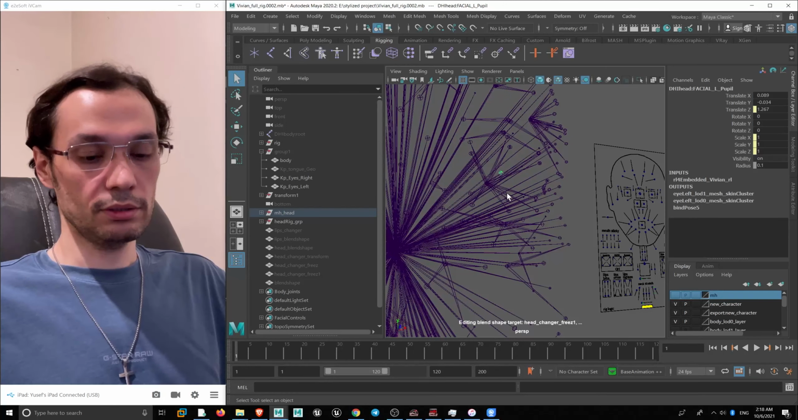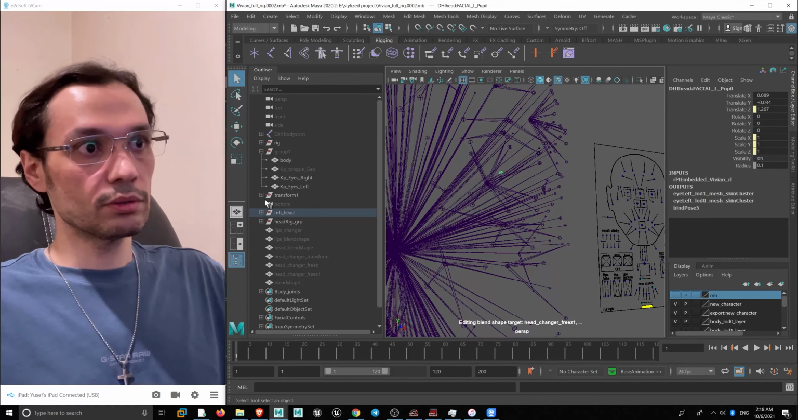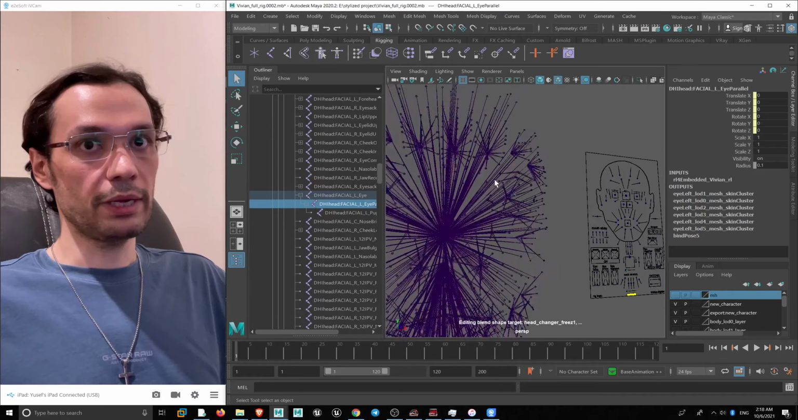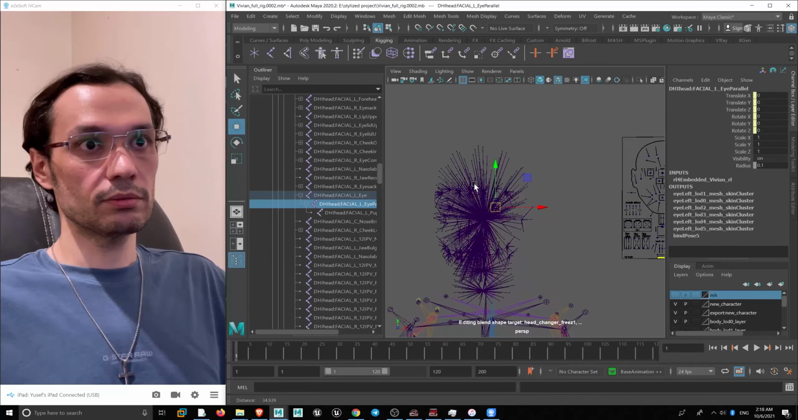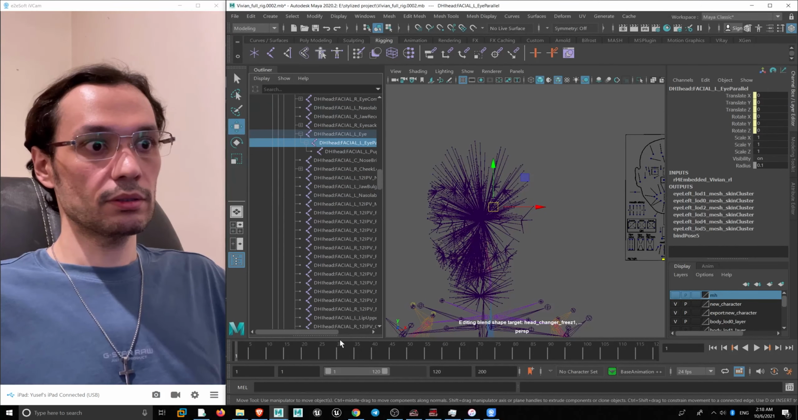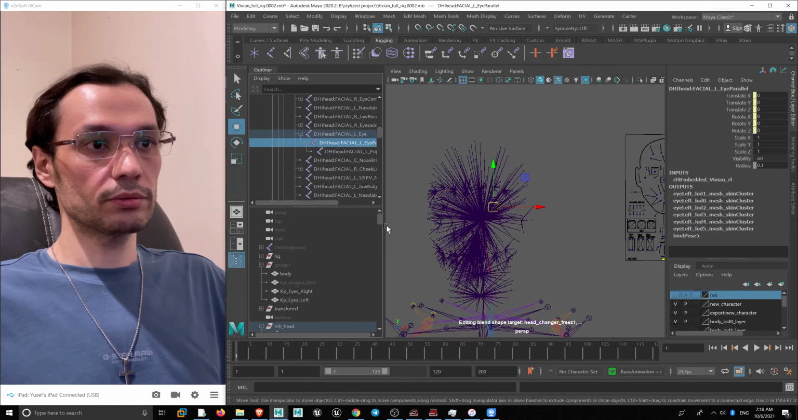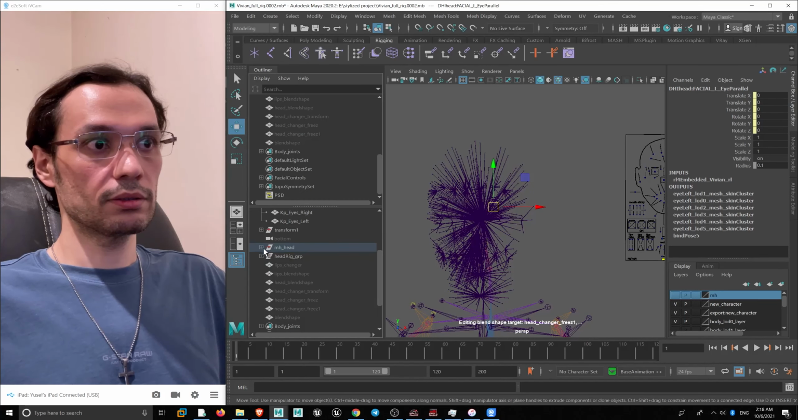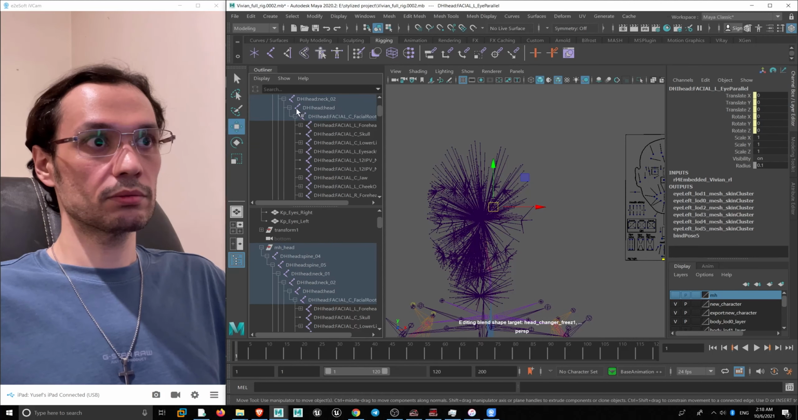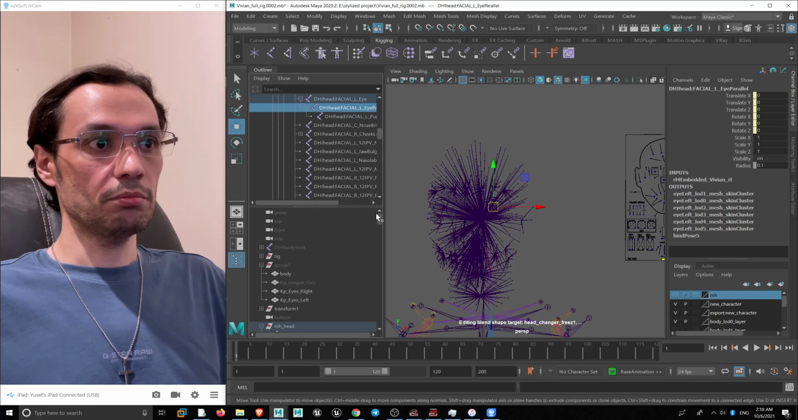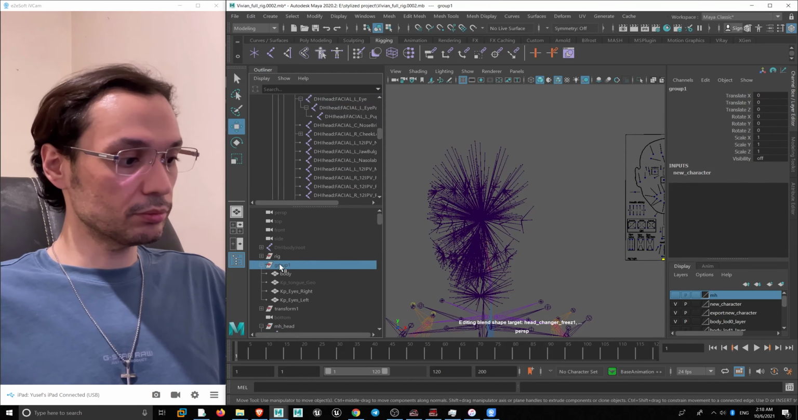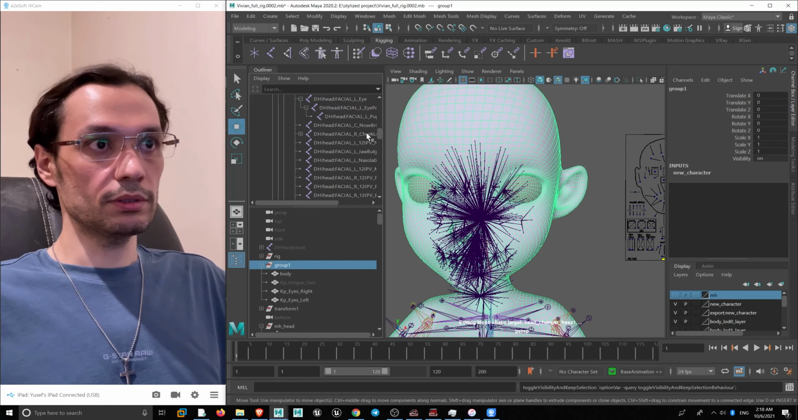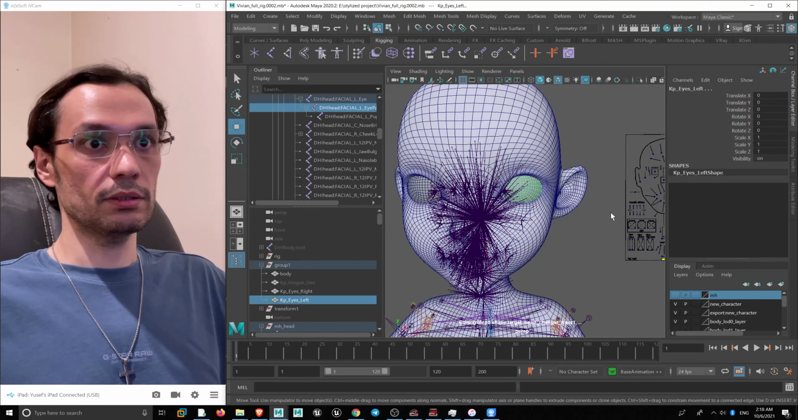This joint, and I'm going to select the parent one, which is here, and I'm going to unhide my group. This is the eye. This is the eye that I want.